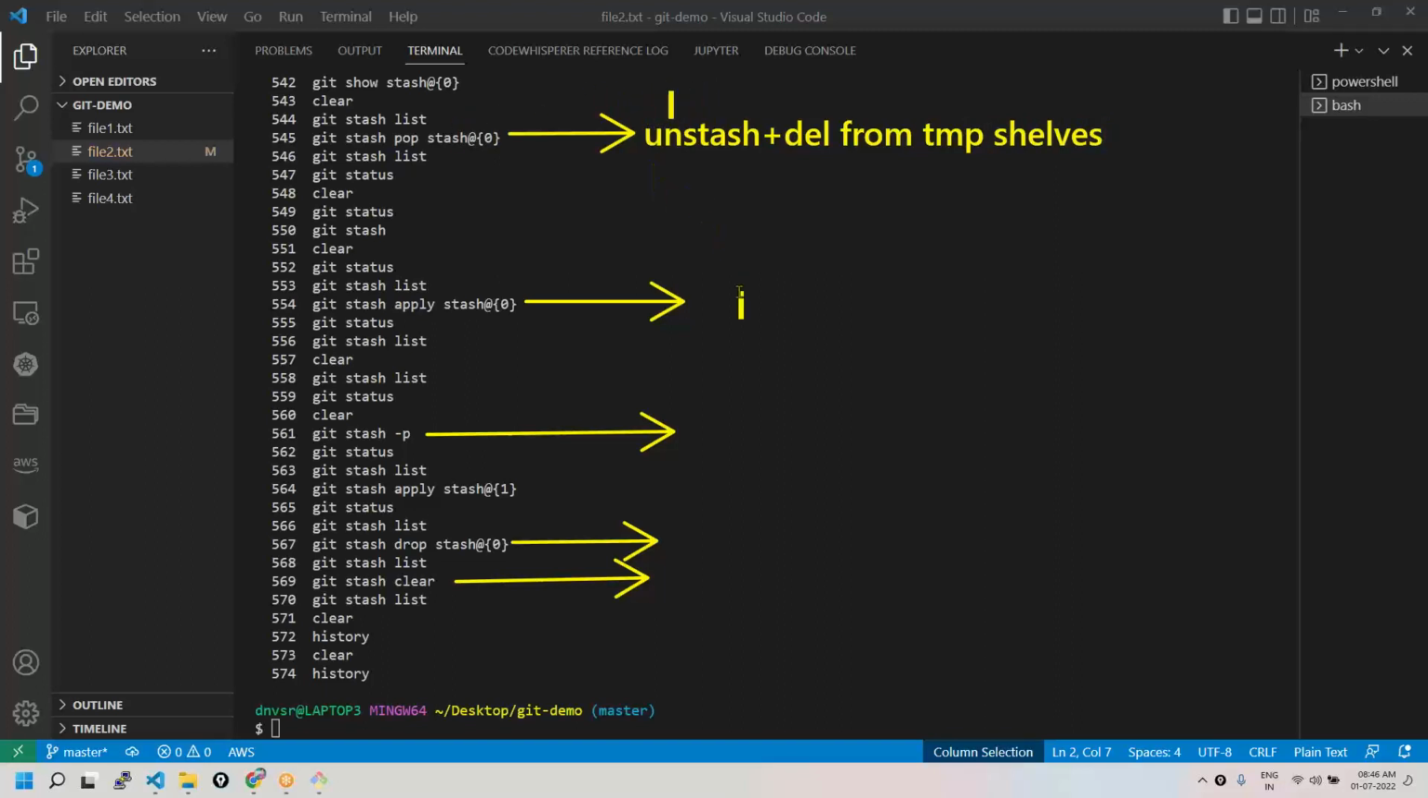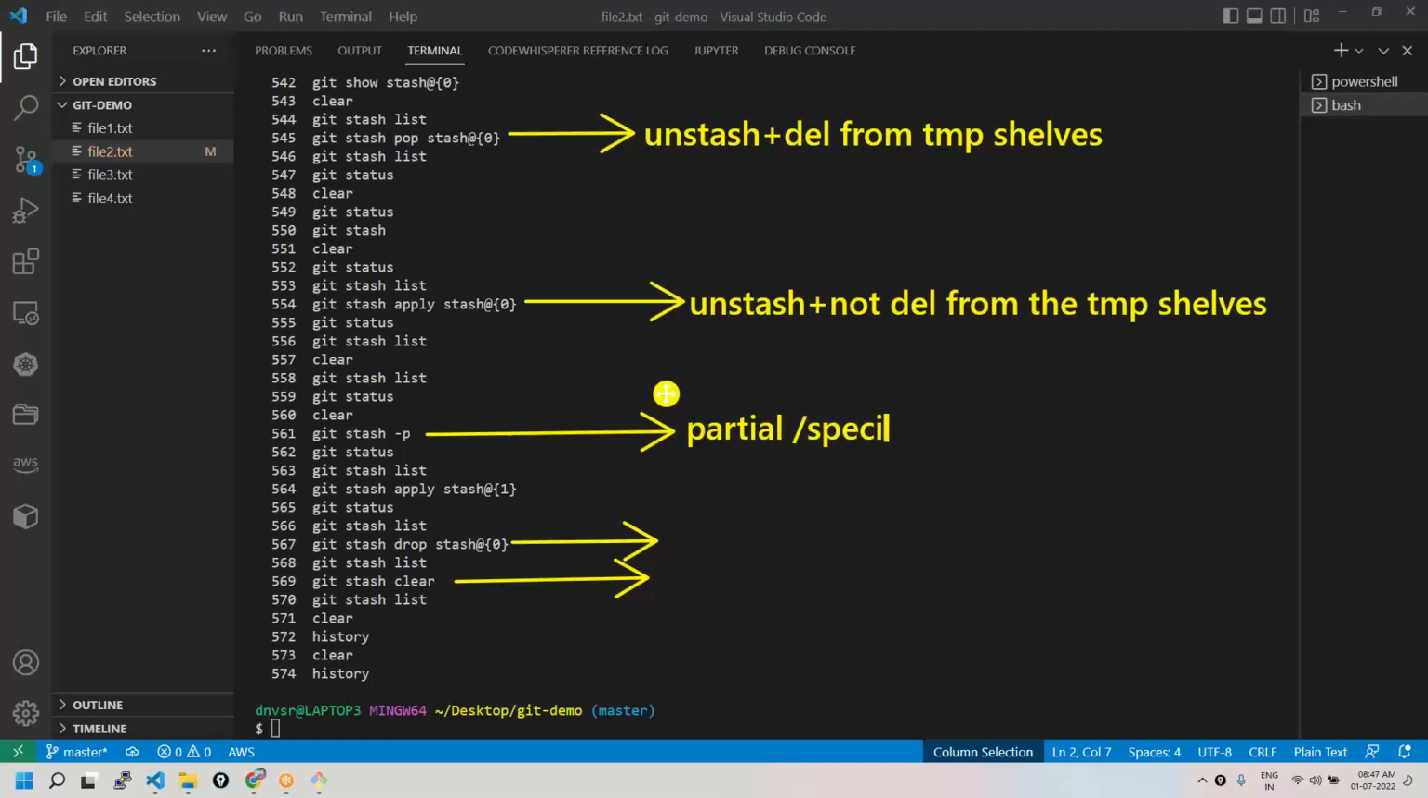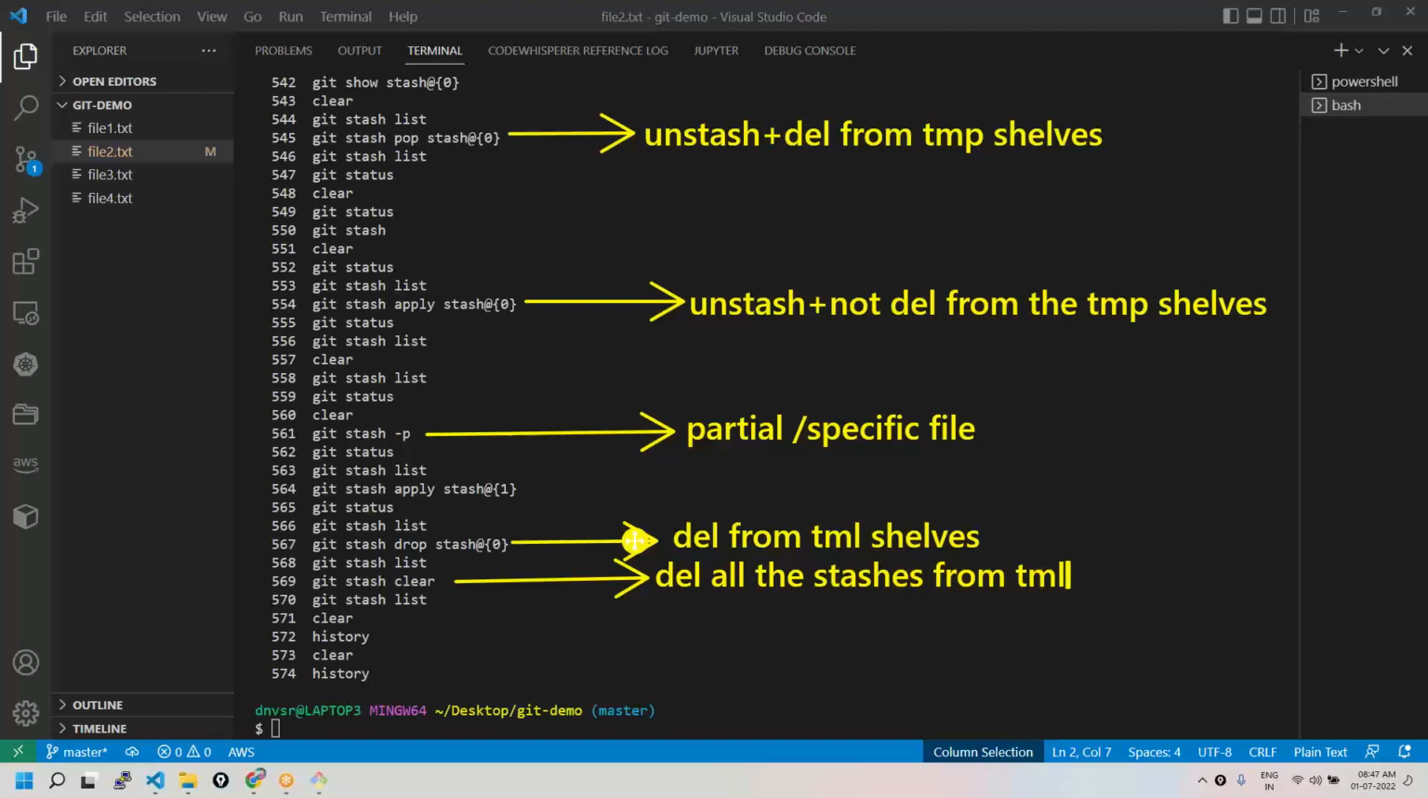Okay. And what stash apply does, this also does the same. It will unstash, but it will not delete from the temporary shelves. It will just have a copy there, right? And this one, stash p, is to stash, that's called partial stash or stashing a specific file. And drop will just delete from temporary shelves. It will not unstash. Stash clear means delete all the stashes from temporary shelves.